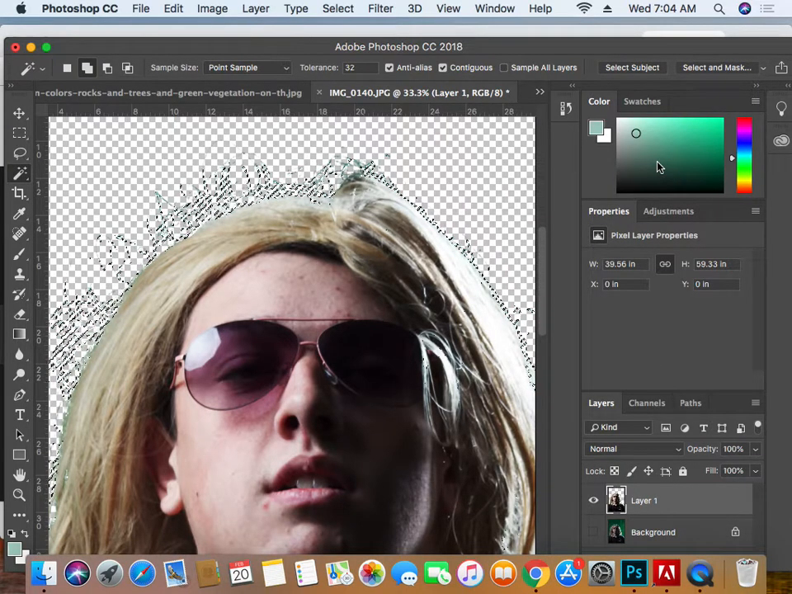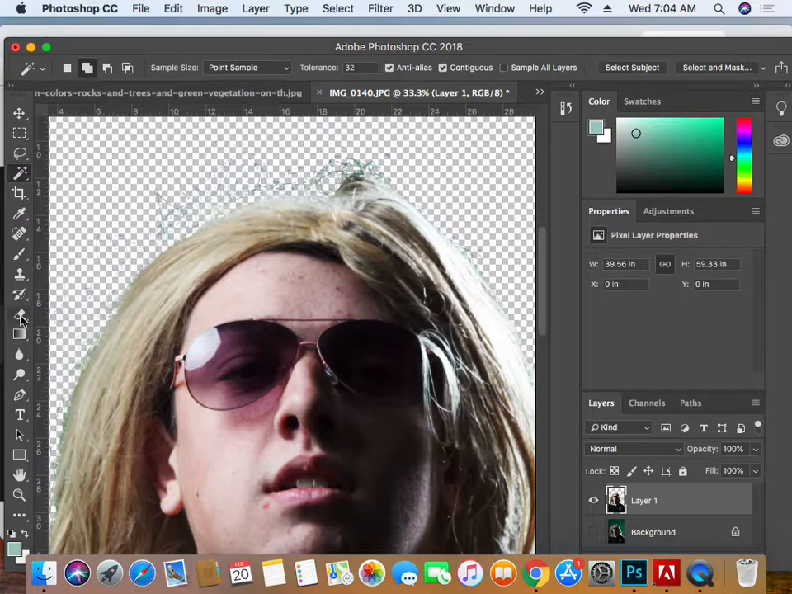I'm going to click delete again. And then Command D to deselect. Now I've removed a good chunk of that. You can see we have some residual strands up here. We're just going to grab our eraser tool and clean this up just a little bit. So I'm just going to go in there and get rid of some of those extra little bits of green.